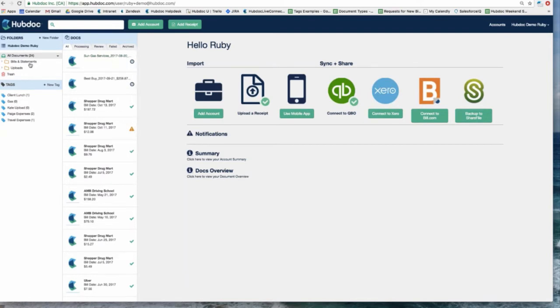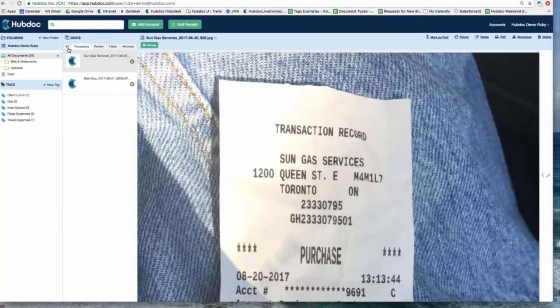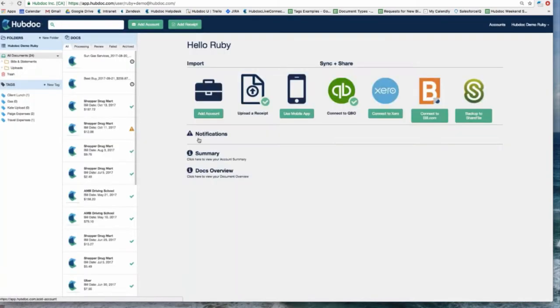On the left side here is the document folder structure as well as the tagging system. And then in the middle is the document stream, which shows you the workflow of your client documents as they move through Hubdoc. And then to the right here, we have all of your integrations where you will connect to your cloud accounting software as well as cloud storage.